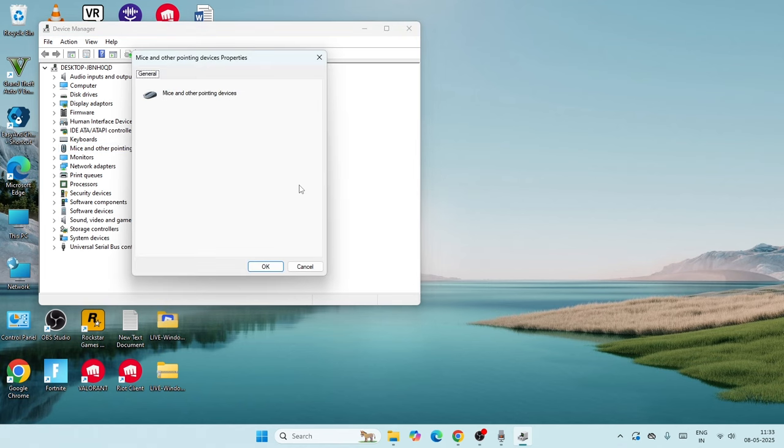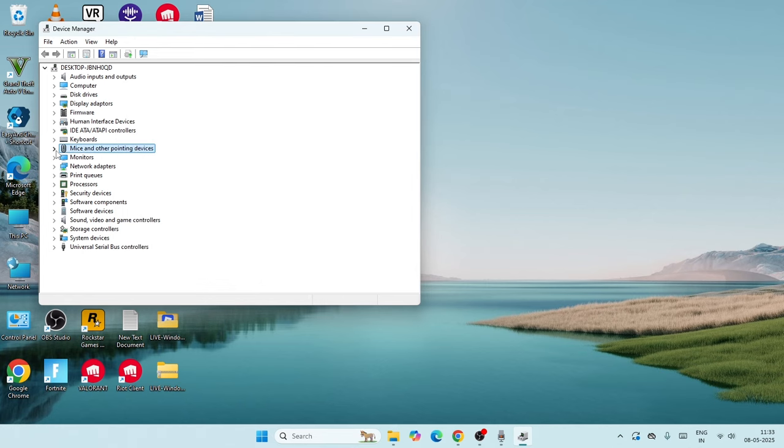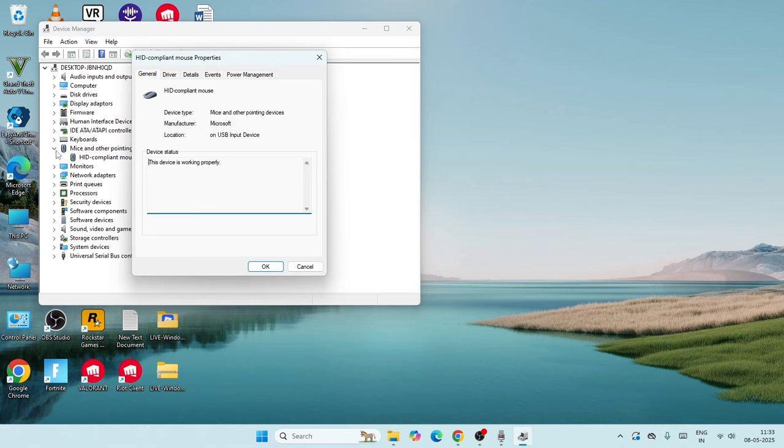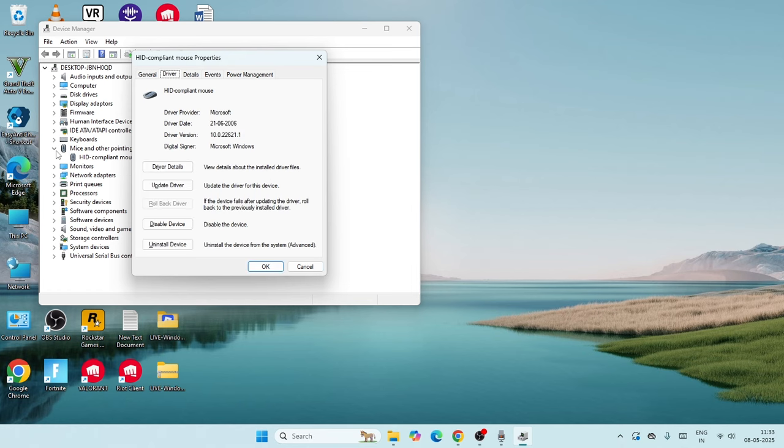Make sure you select the mice here, and you can expand it like this. Now we have the HID-compliant mouse. Select it and press enter. Then go to the top, navigate to the driver tab, and keep scrolling down for update driver.